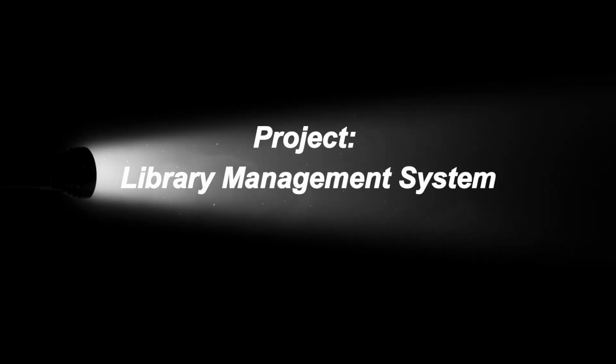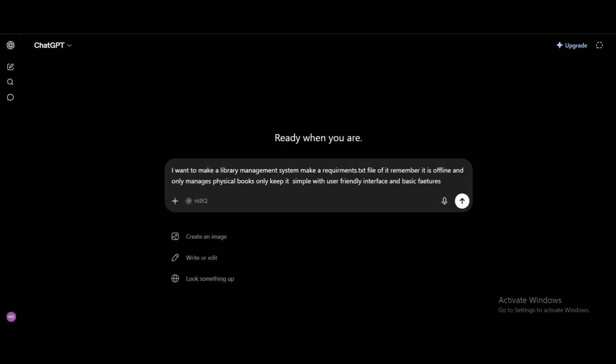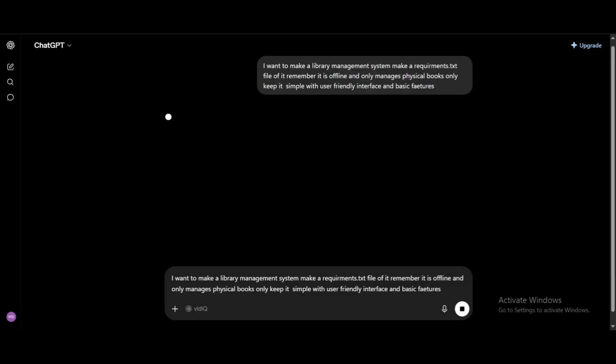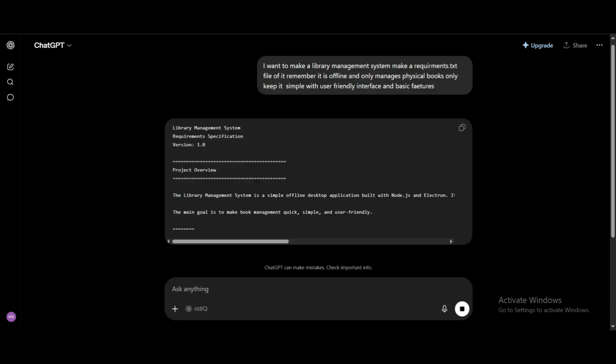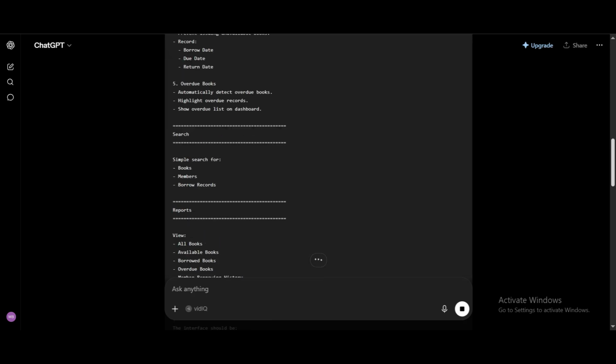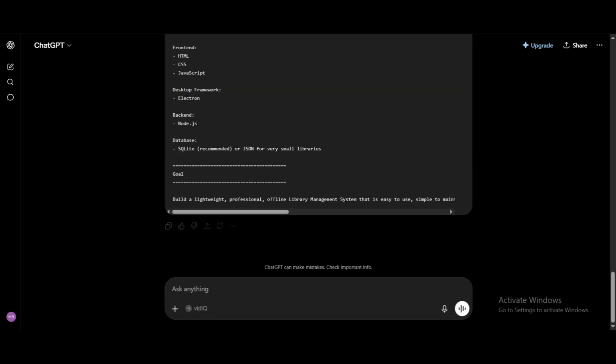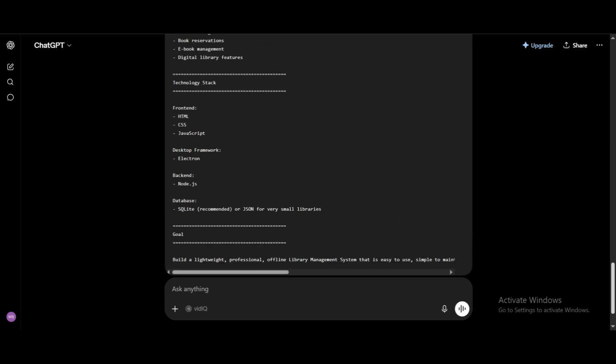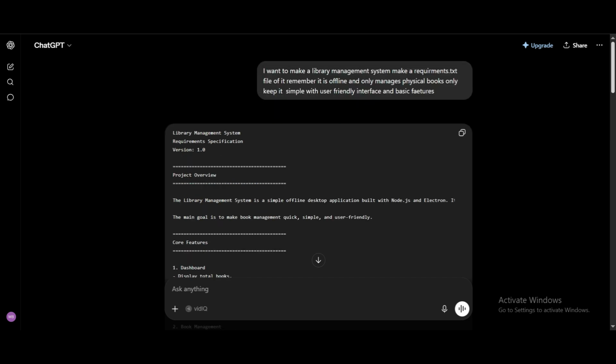Project: Library Management System. First step, a requirements.txt file. What goes in it is really up to you, the kind of app you actually want. Talk it through with the AI, question anything that doesn't feel right, and once it feels right to you, move on to the rest of the project. I'll move through this step quickly for the sake of the video, but in your own build, it's worth giving it the time it deserves.